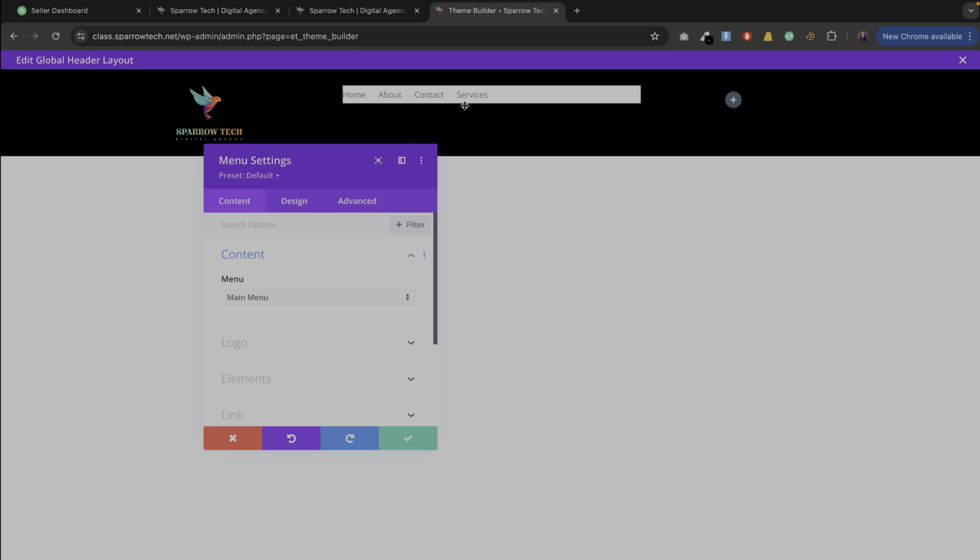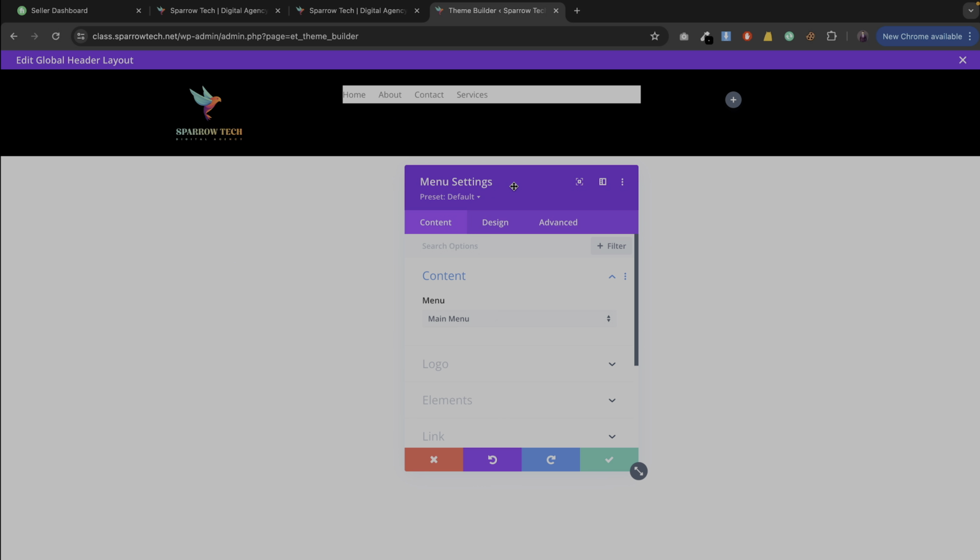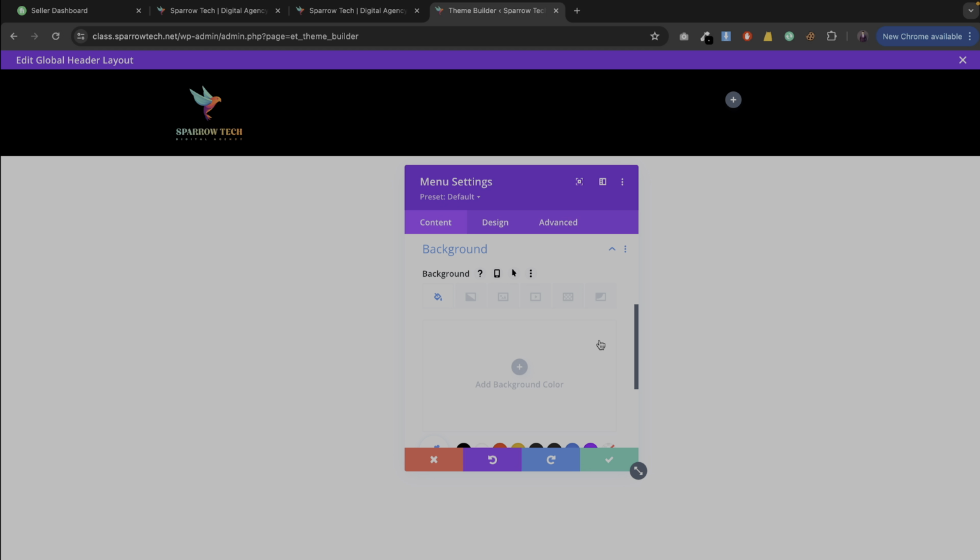Alright, now we have found an issue on the menu, that the menu background color is not good. So we have to get rid of the background color from the menu. That's why I'm gonna come over here to the background and just delete the background color over here. But we are facing another issue, that the menu color is not good.